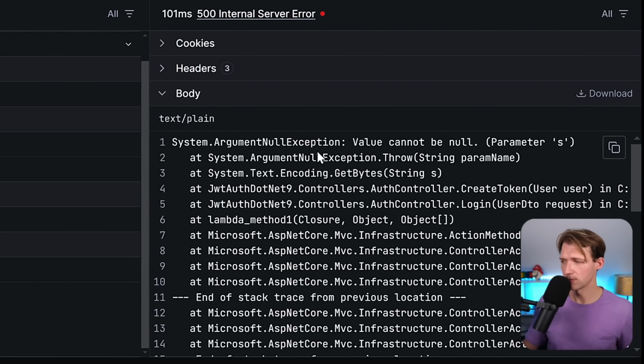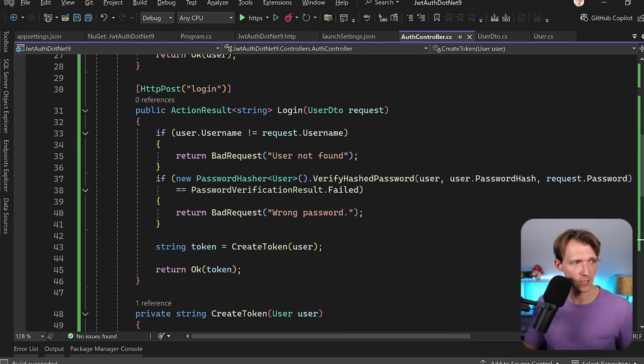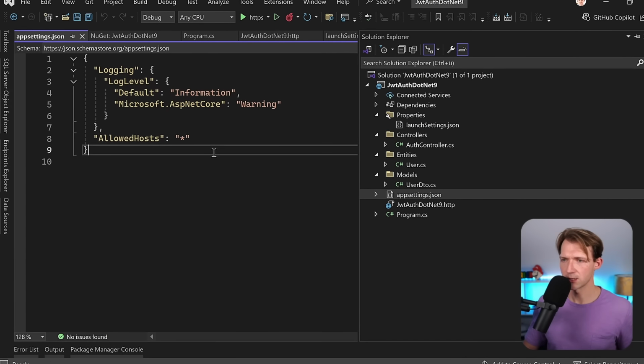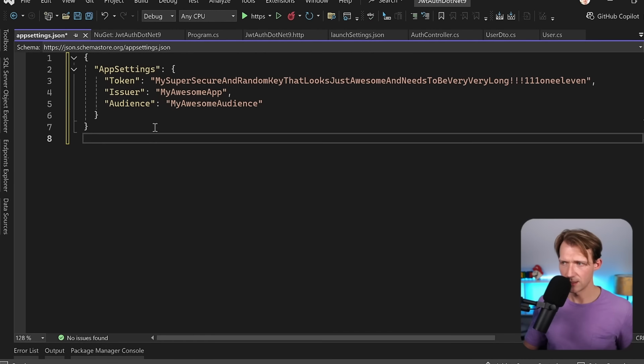This is the security token, right? So let's go back to the app settings JSON. I promise I will show you what the error looks like. So now here in the app settings, I'm lazy. So let me just copy paste this. Do this rarely, but this is what you have to do.